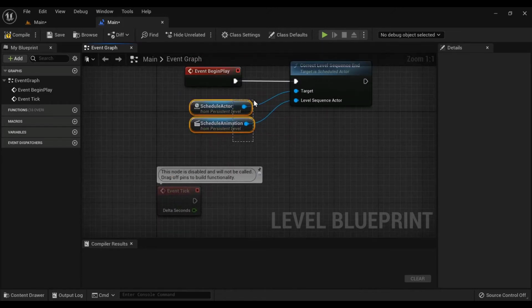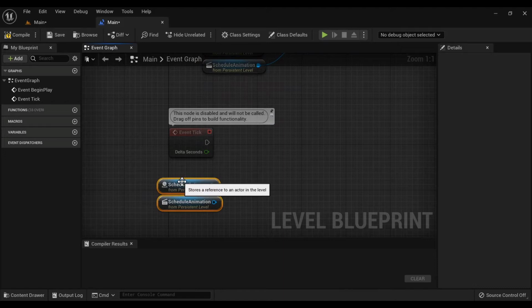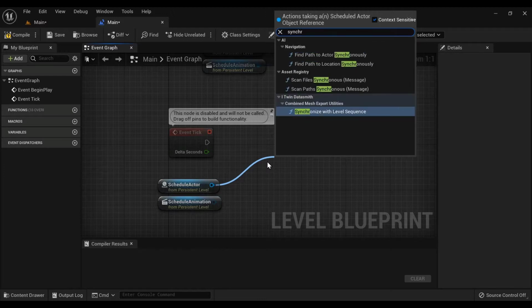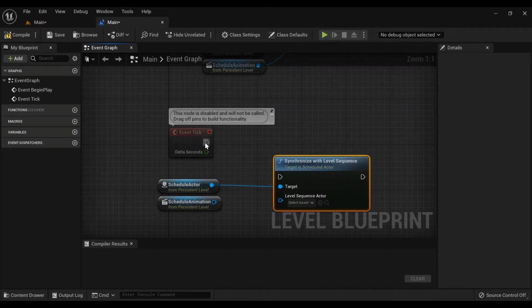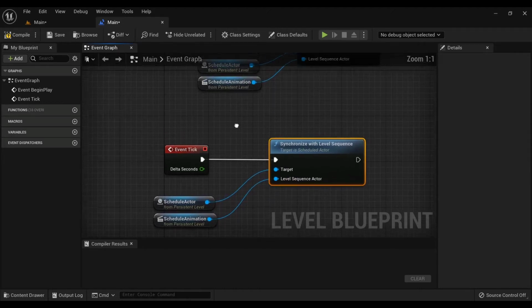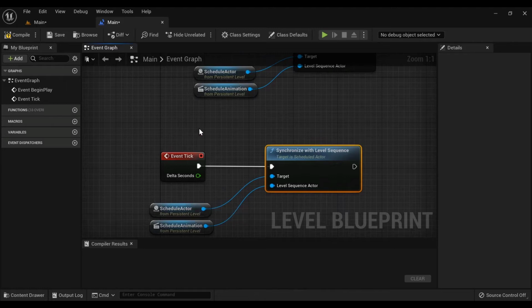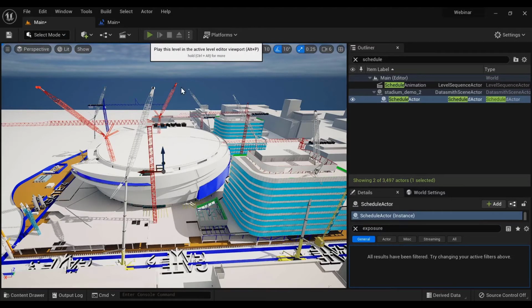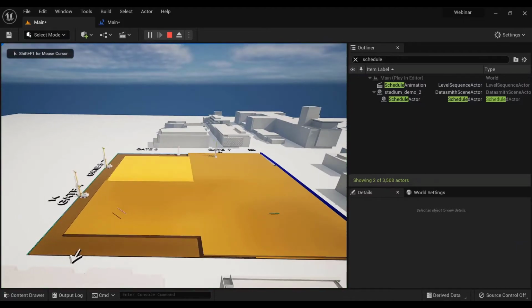And then the second thing we're going to do, I'm going to copy and paste these again with the schedule actor, is we want to synchronize. So I'm going to search synchronize. I'm going to synchronize the level sequence, and that just means that wherever the level sequence is in its playtime is where we're going to move the combined mesh, the schedule actor, to copy. So now if I hit play, we won't get floating cranes.